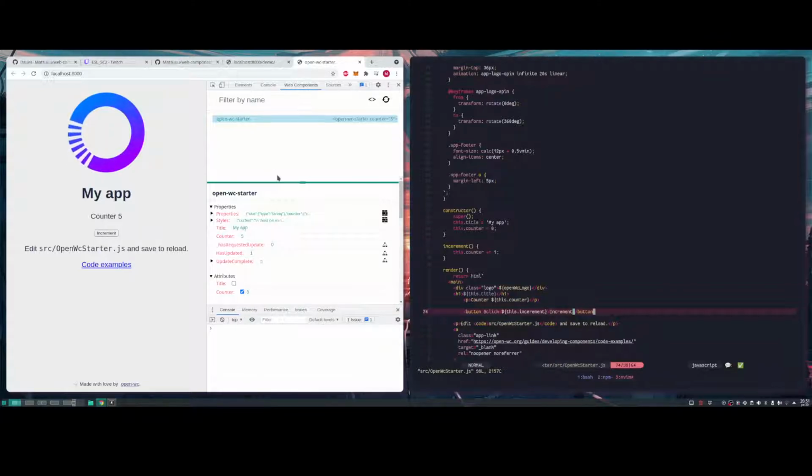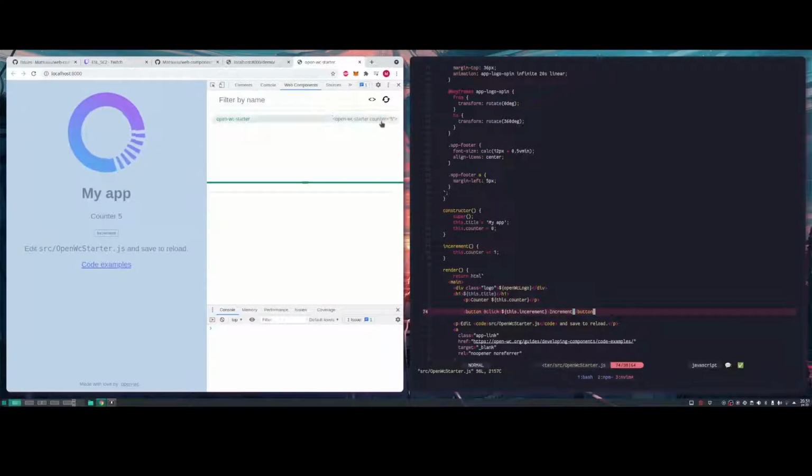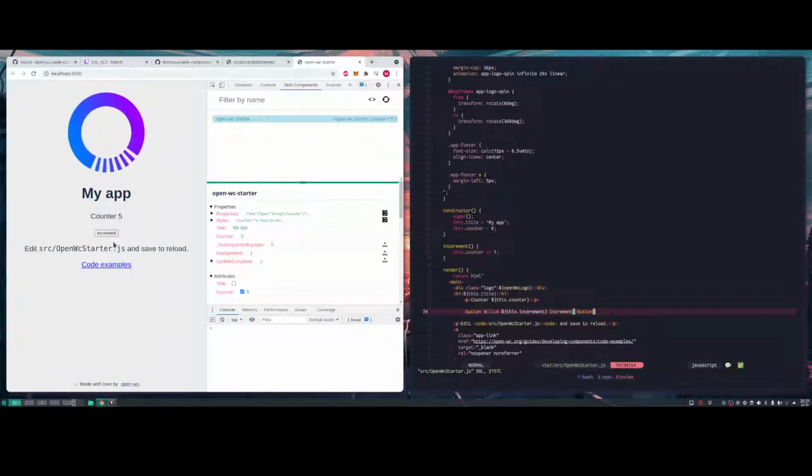And also we currently have the new preview feature here, where you can preview your web component in the web components panel instead of going into the elements and looking for it here. So you can easily see the counter saying 5 here, and if we increment it, it updates automatically.